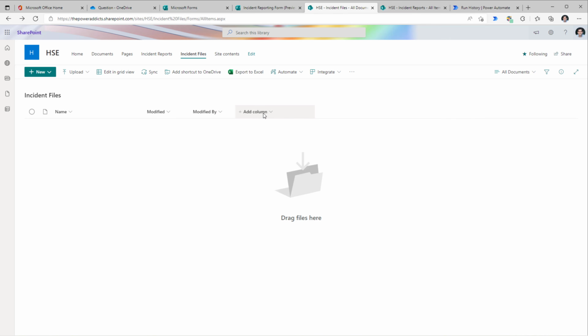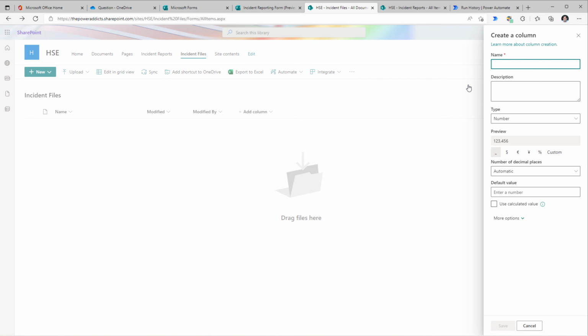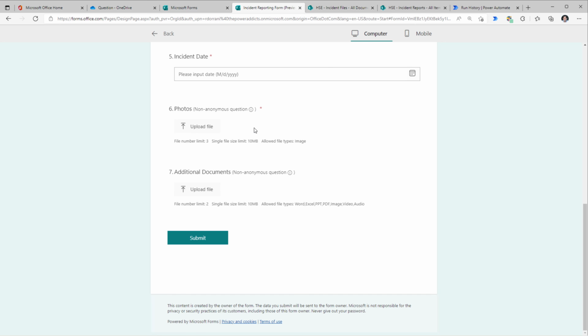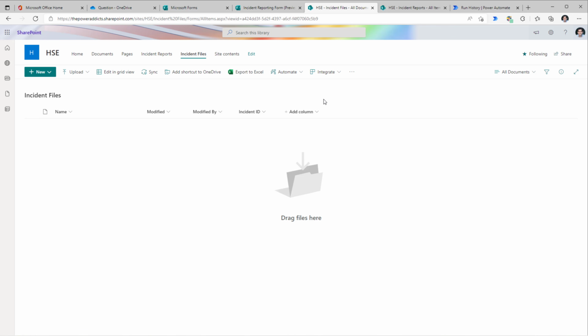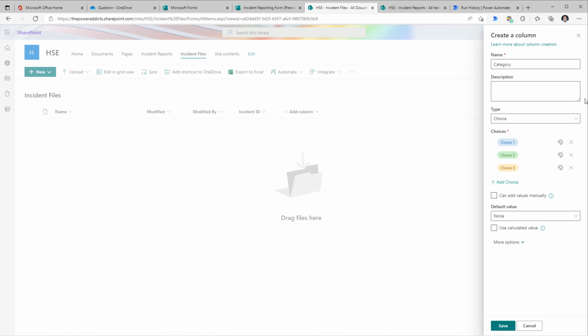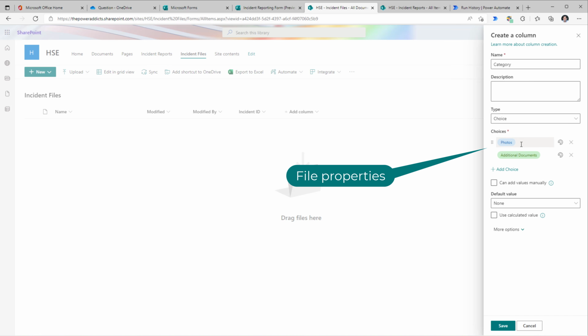So in my document library, I will add a column of type number, and I will call this incident ID. My files that are coming in could either be photos or additional documents. If I would like to even categorize them in the SharePoint document library, I could do that. I'll add a column here of type choice. I will call this category. And I have gone ahead and defined a couple of categories, photos and additional documents.